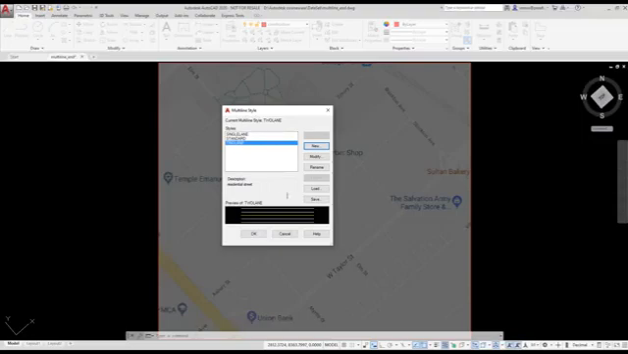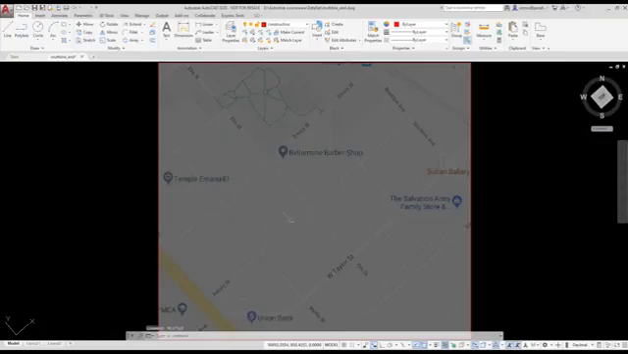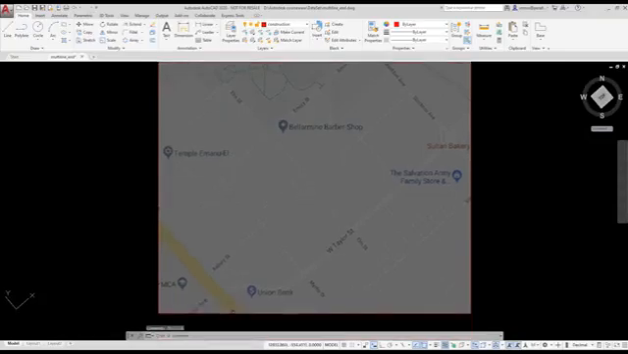I press OK. We're going to look at placing the multilines in the roads layer in the next video.